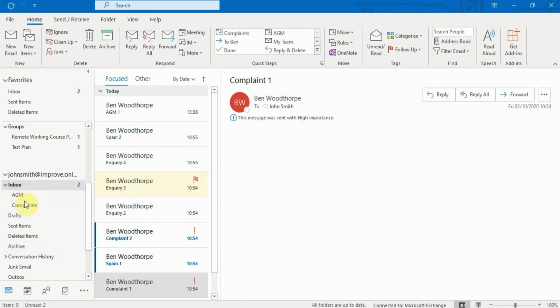Okay, so all your internal folders here, your folders you've created within your inbox, your drafts, sent items, deleted items, they're all part of the cloud, and they'll all take up space, whereas your archive is on your own hard drive. So we want to move things across to there.